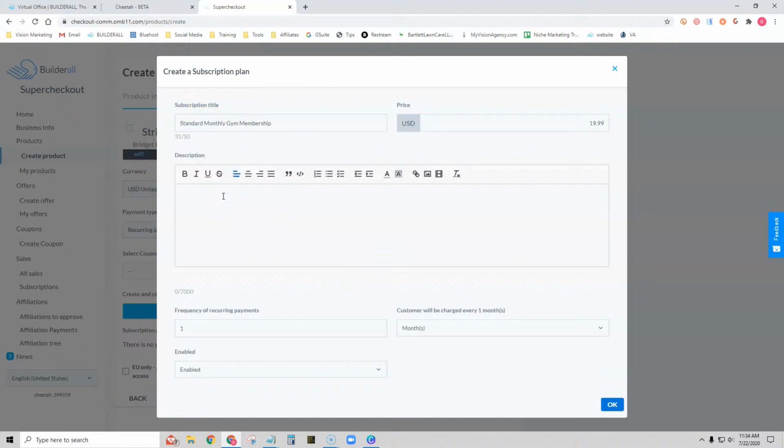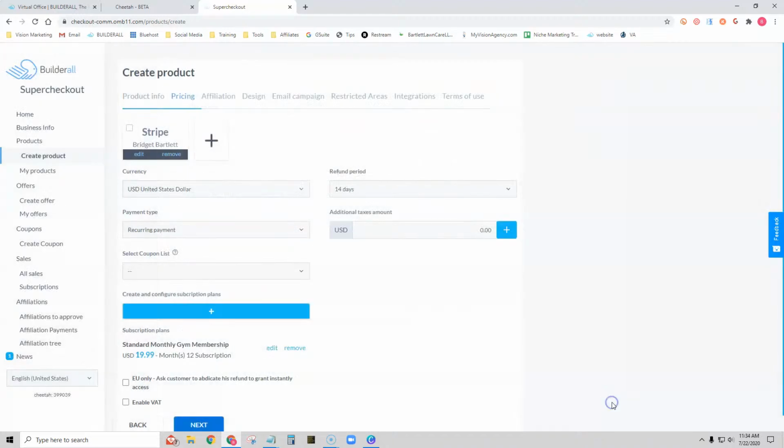And again, we could just put something in the description box here. Now, since this is a gym membership and we want to charge them for the year, okay, let's go ahead and change this to 12. And then we're going to bill them once a month for 12 months. And we want this to be enabled. So we're going to go ahead and click OK.